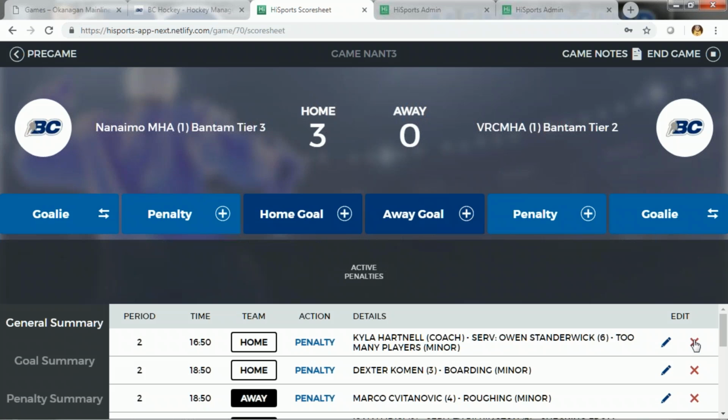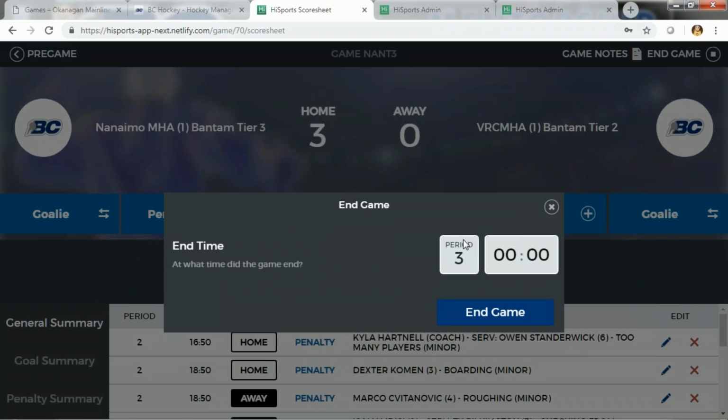But then again, you also have the ability to remove something from the game if it was a duplicate entry by accident, or if you need to change anything. We've shown how to go into that as well. And then when we're in the end game, if we know that it ended at 0 on the clock of the 3rd period, or again, if you're in a scenario where overtime is required or a shootout was required, we can note that and we hit end game.